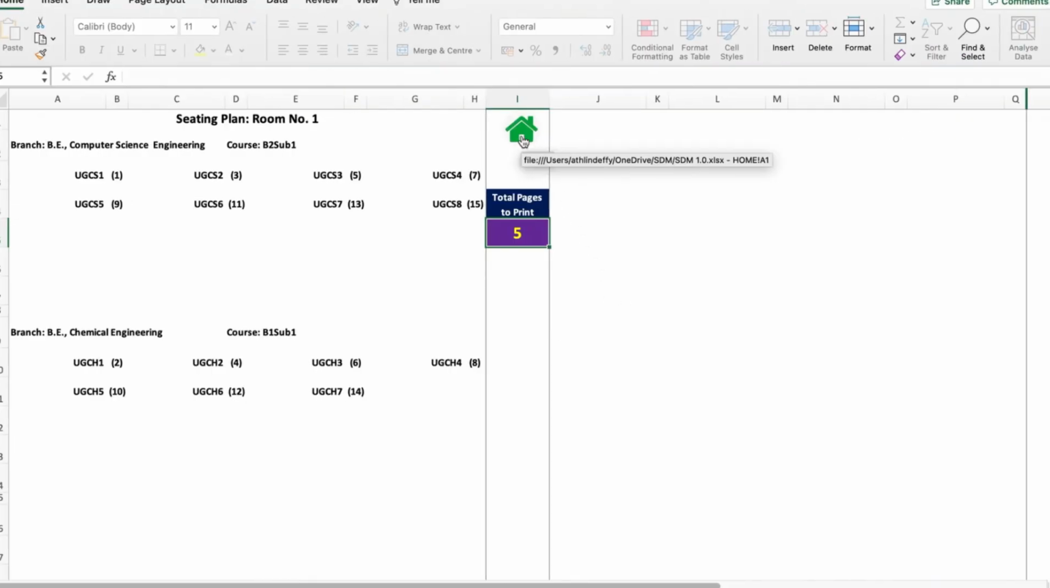If you have more students, then the whole sheet gets filled. Now I am scrolling down. There is a seating plan 2, room 3, 4. In 4 there were 3 branches, and finally 5. And now click the home page.